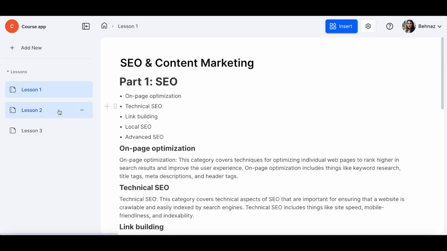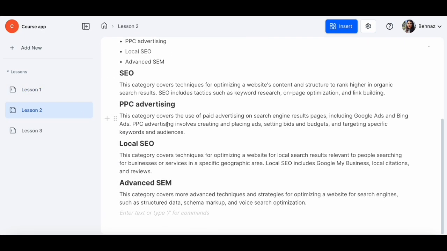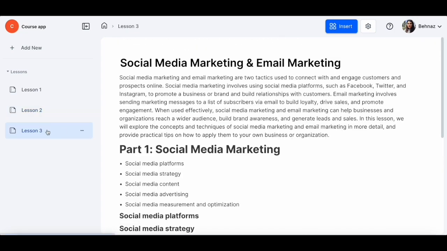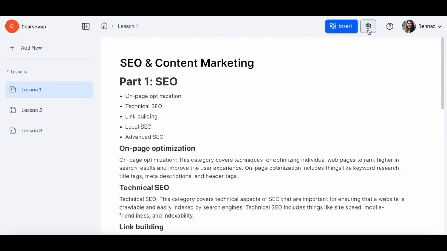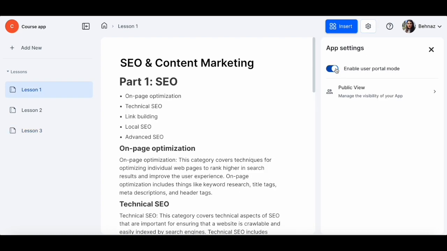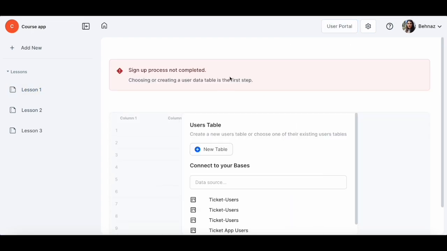Add content to start. From here, you can easily add text, links, and more. Customize the size and color to match your style. To add login and sign up functionality, enable portal mode. It's your gateway to a personalized user experience.